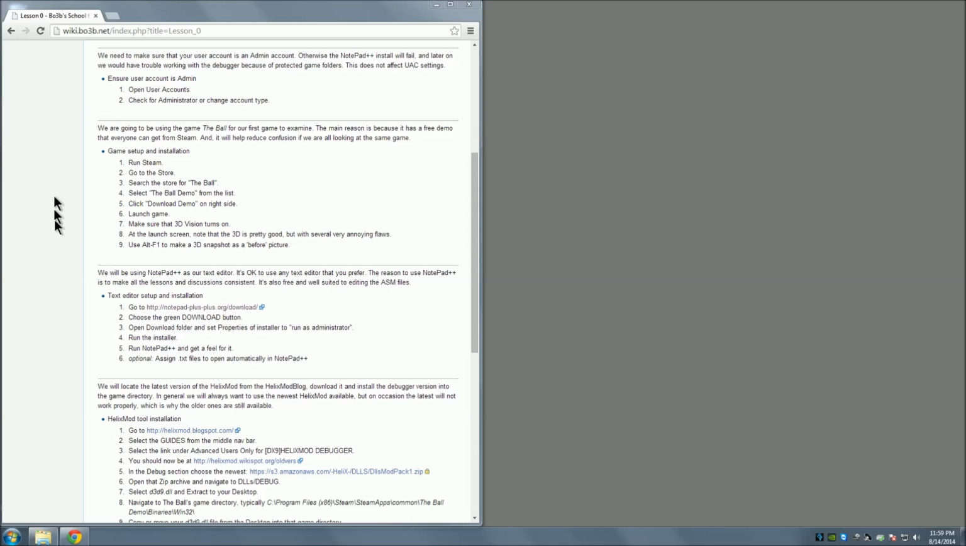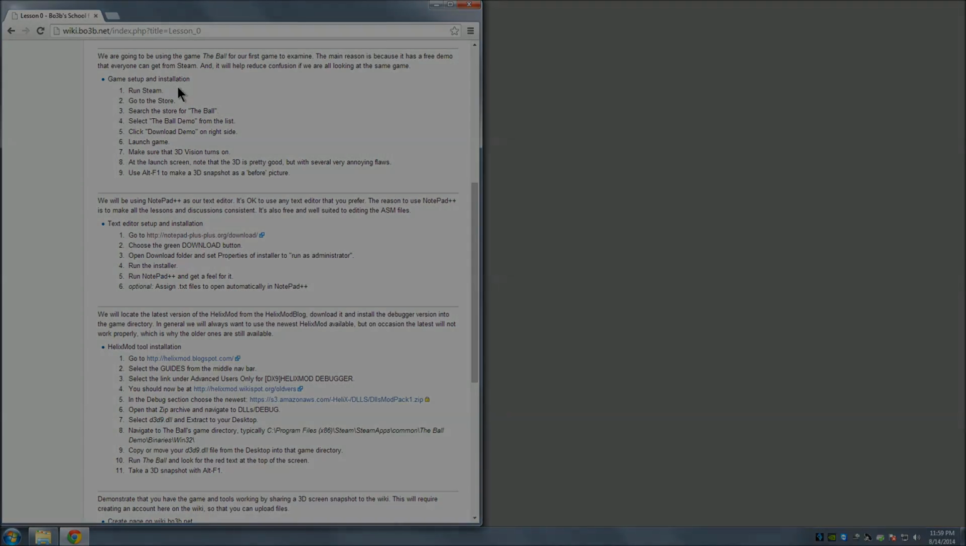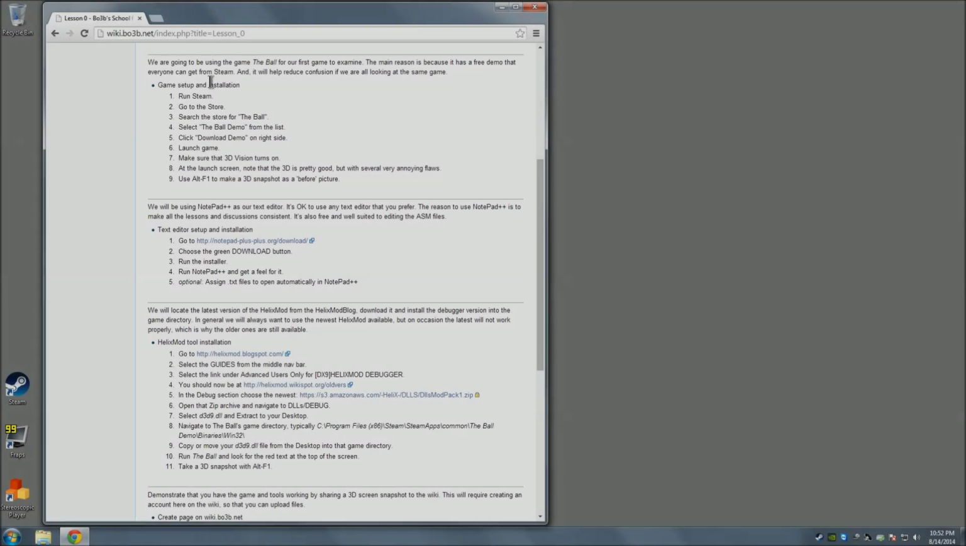Next up, we're going to go to the game The Ball. This is a famous game that everyone loves. Not exactly, but we're going to do it anyway. And the reason is because it's free, and that way we can all look at the same game and the same setup and the same results.